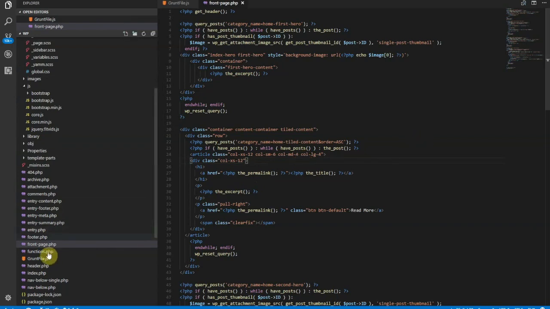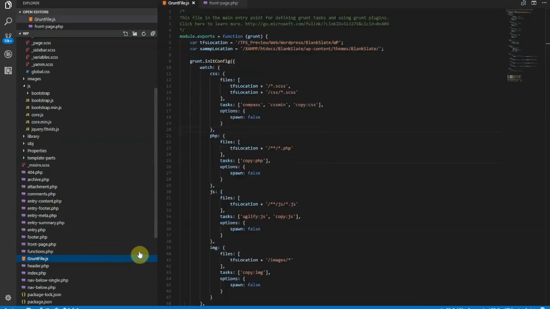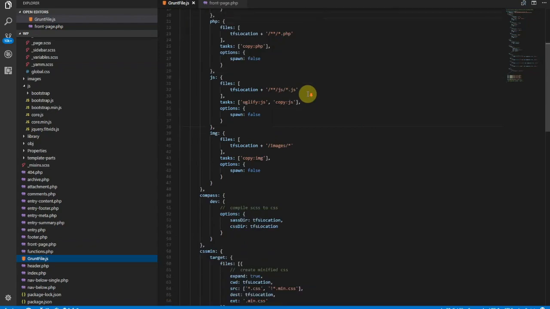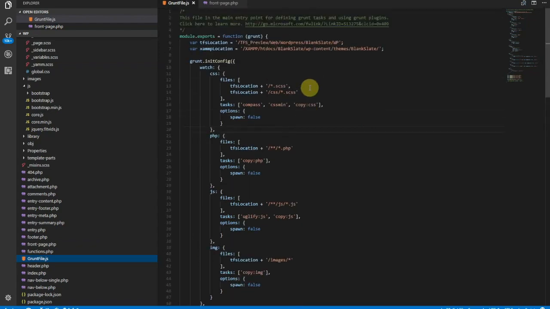So Grunt seemed to be the best way to do this, and the simplest way for me with some JavaScript background. It's all JavaScript based. So what I've done is I've created a Grunt file, and I won't go into the details of the Node package manager and installing Grunt and setting up all of the packages and so on. That's something that you can probably research yourself.